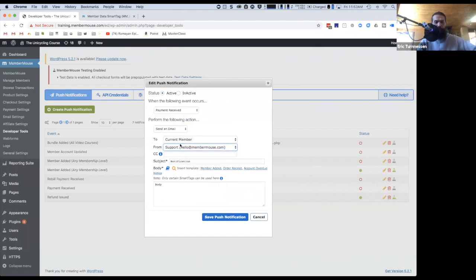By the way, the email addresses that show up in this from email dropdown are the employee accounts that you have set up on the site. You can set up any number of employee accounts by going to general settings and then employee accounts. And then that will show up in this dropdown as an available option for what you can use for the from email address. Now for payment receipts, we actually have a starting template.